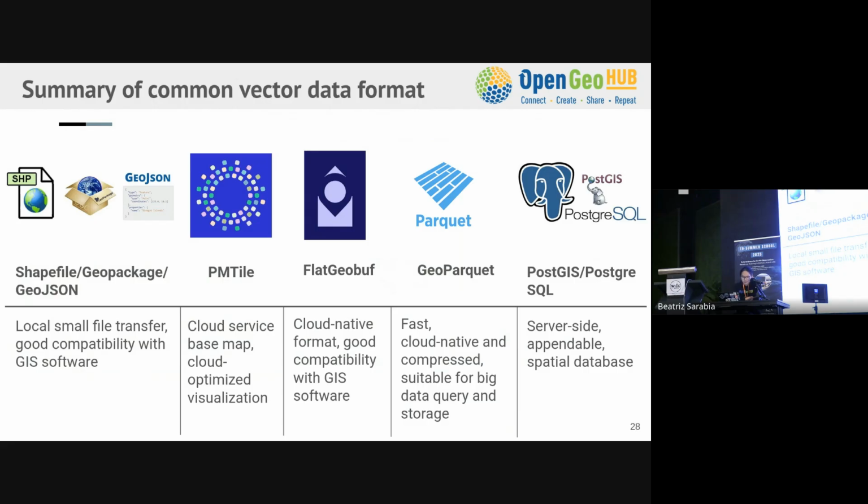And then at the end, I wanted to summarize a little bit of the common vector formats that we have introduced. So no matter how good the cloud optimized formats are, we have shapefile, GeoPackage, GeoJSON, PM tile, FlatGeobuf, GeoParquet, and the last is PostGIS and PostgreSQL.